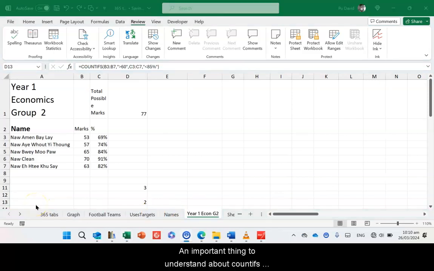Now, an important thing to understand about Countifs especially is that it will look for the situation where both criteria have been met, or as many as you set up. If you set up 5, it will look for situations where all 5 have been met. It can't look for ones that says, does number 1 or number 2 match? It can't look for situations where it will match number 1 but not number 2.